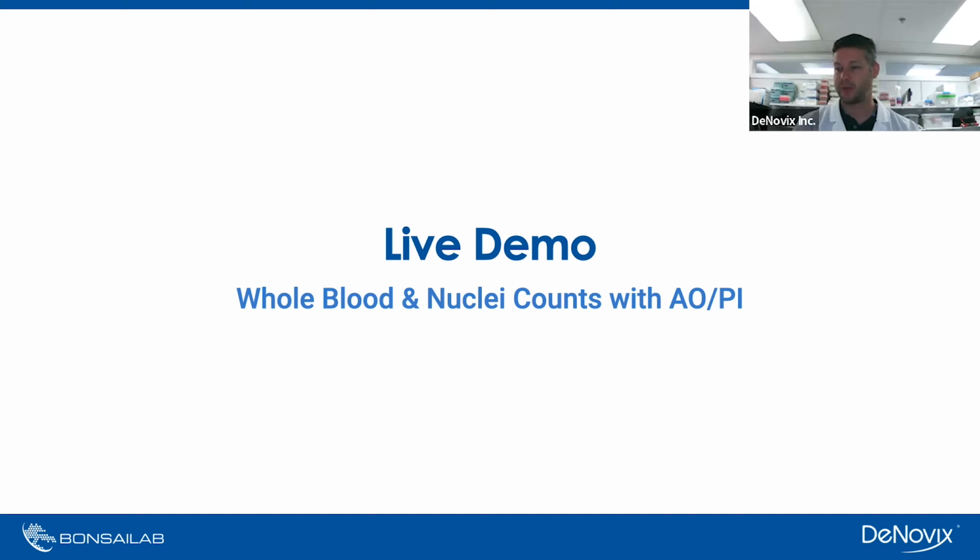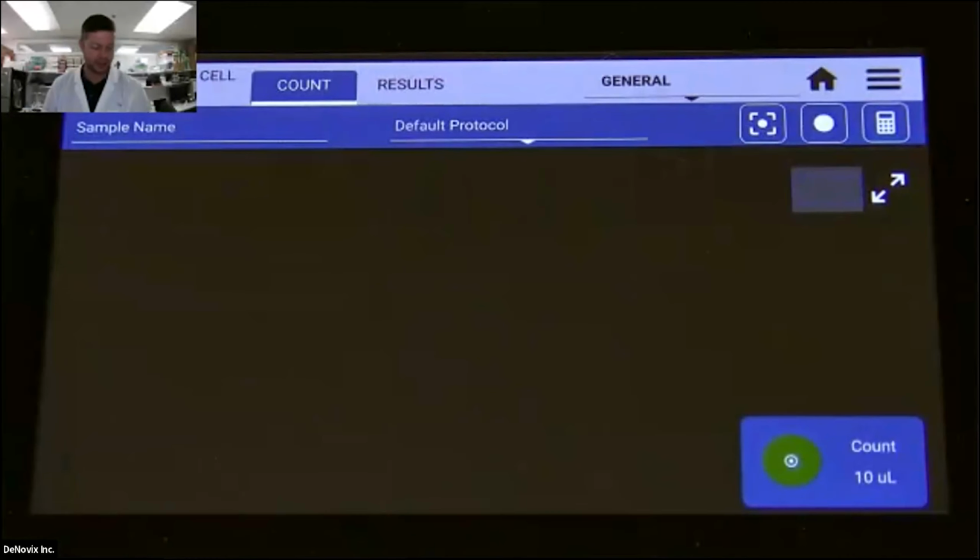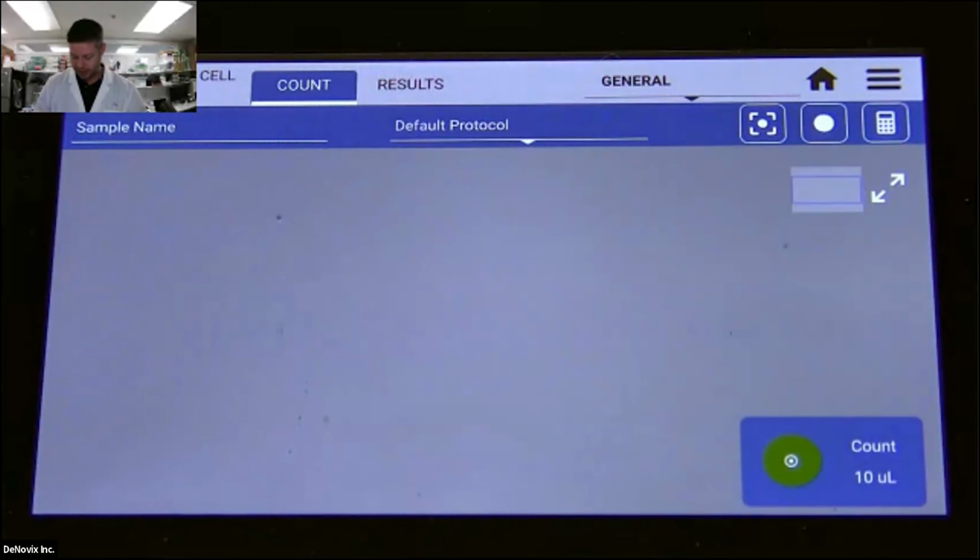Okay, so now I'm going to move into our second live demo, where I will show the power of using AOPI for some trickier samples. So the first one I have is a whole blood sample. And I'm going to open up our primary cell AOPI app. And I have my whole blood. I'm going to combine that with the AOPI dye 1:1.